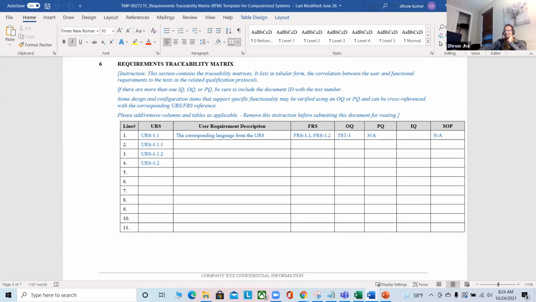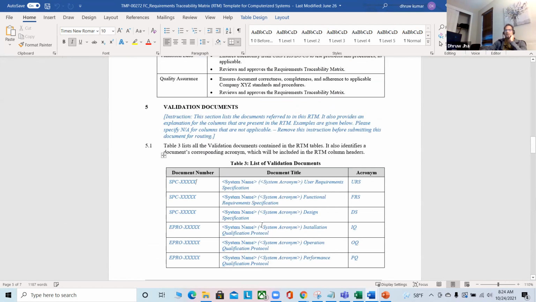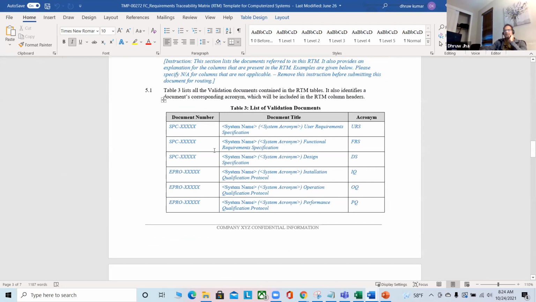Okay, I saw in the document that you have listed URS and FRS in two different rows. So in practical, is there any situation, because when we do this project, we combine URS and FRS, right? Yes. So in real life, very good observation. In that case, you can just combine.